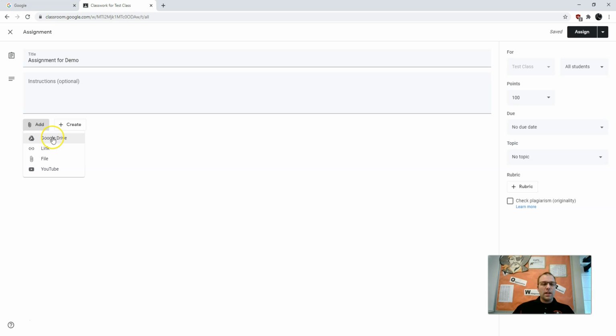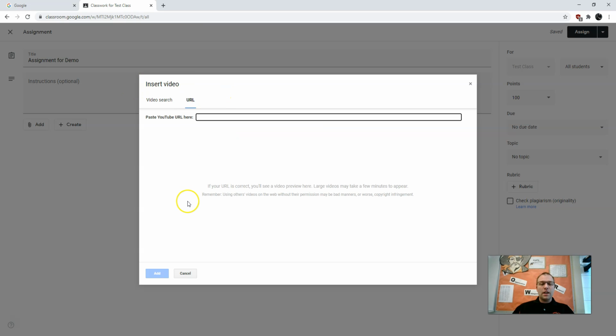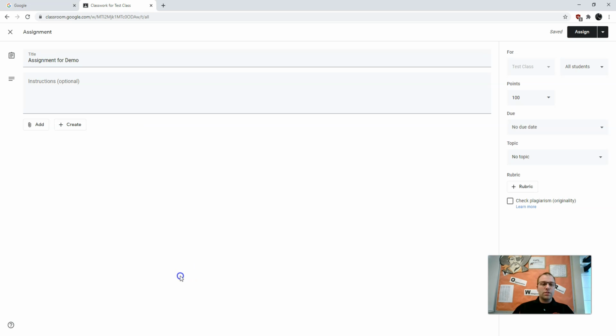Now, when you add, you can add from Google Drive. You can add a link. So if you have a URL to something you want to put in there, that's where you can do that. If it's a file, so let's say a PDF, you can link that in that way. And then, of course, also adding via YouTube. When you add from YouTube, it's just going to get a YouTube link. So, for example, if I click on YouTube, you can copy paste it in there through the search, or if you have the actual URL of the video, you can just insert it that way.